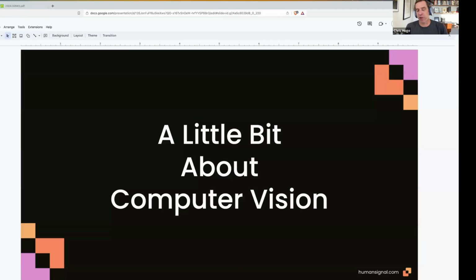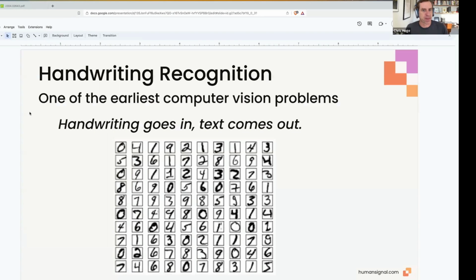So why don't we start by talking a little bit about computer vision. There is a very long and deep history of computer vision, and how it's been a key critical problem for machine learning systems. It goes all the way back to this handwriting recognition problem, which is one of the earliest computer vision problems out there.